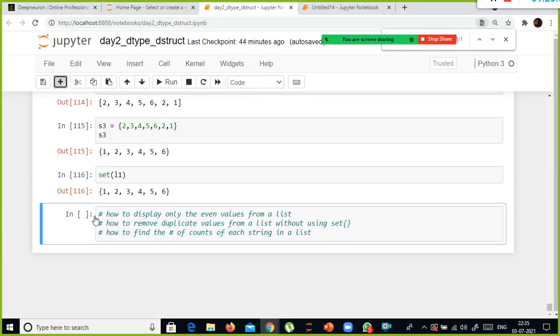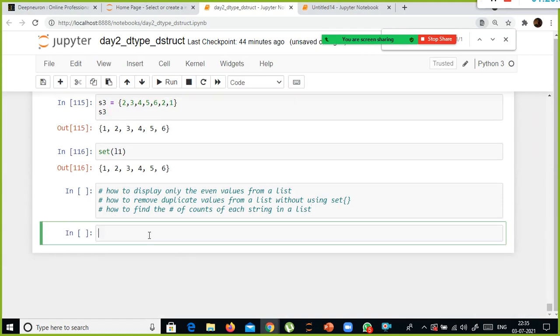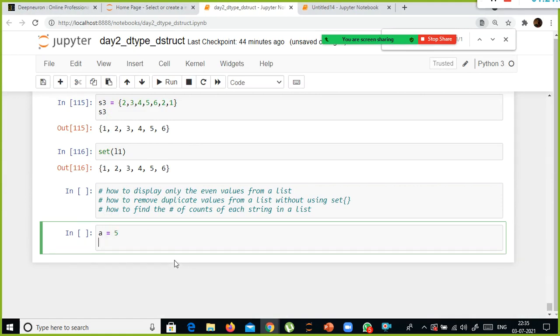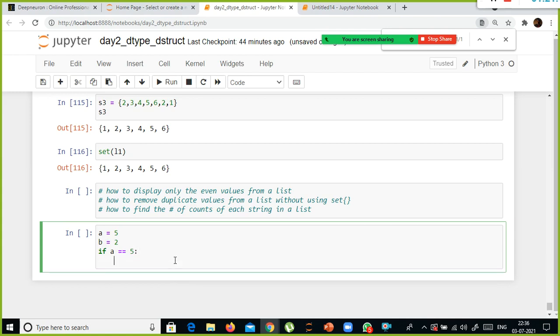Okay, and what we will do is we will just check here. Let's write something like: now a is equal to 5 and b is equal to 2. If a is equal to 5, colon, and then look here, automatically control comes here and press tab here, or else you can type it here: print a plus 100.